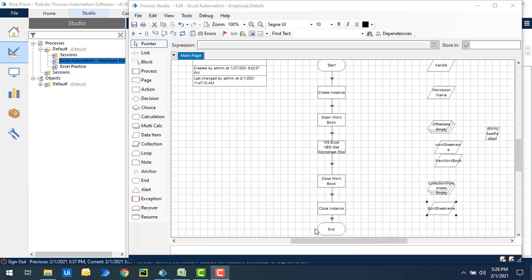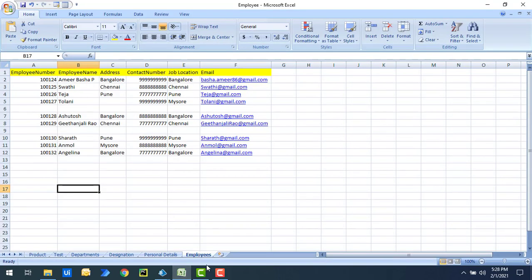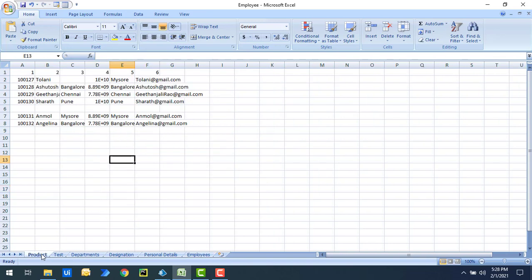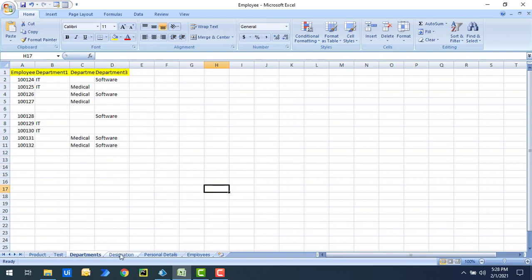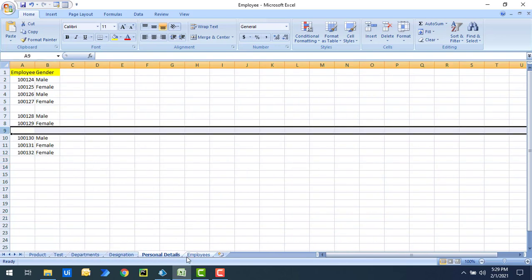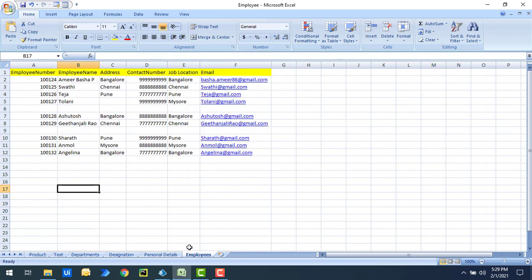First of all, I will show you a small project over here. If you see on my screen, I'm having an employee workbook. In our workbook, I'm having 6 worksheets. One is product, test, department and designation, personal details. Along with that, we are having an employees worksheet. In our real-time scenarios, we'll get these kinds of worksheets. We will get the data from the upstream.